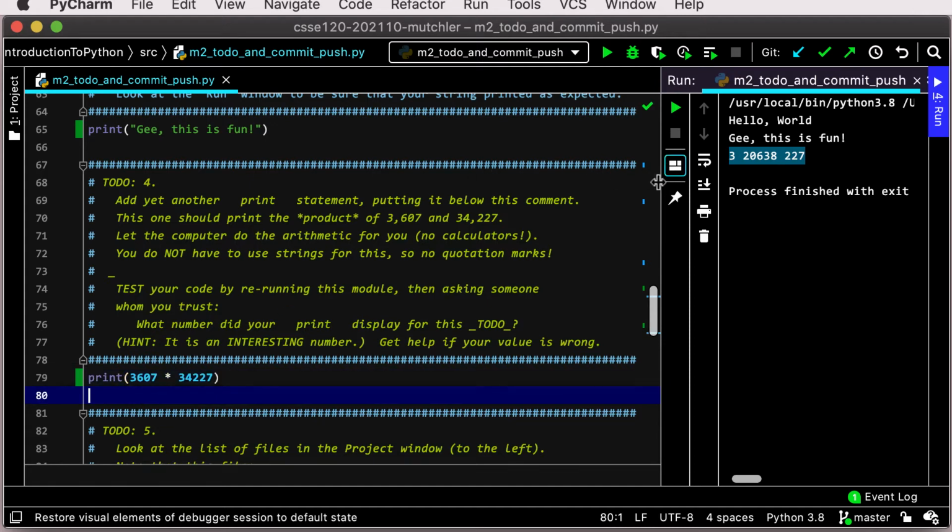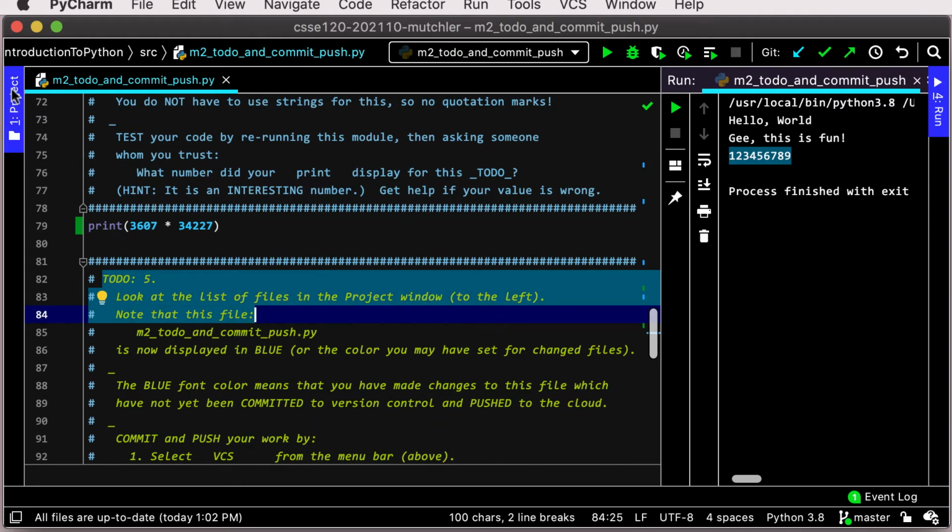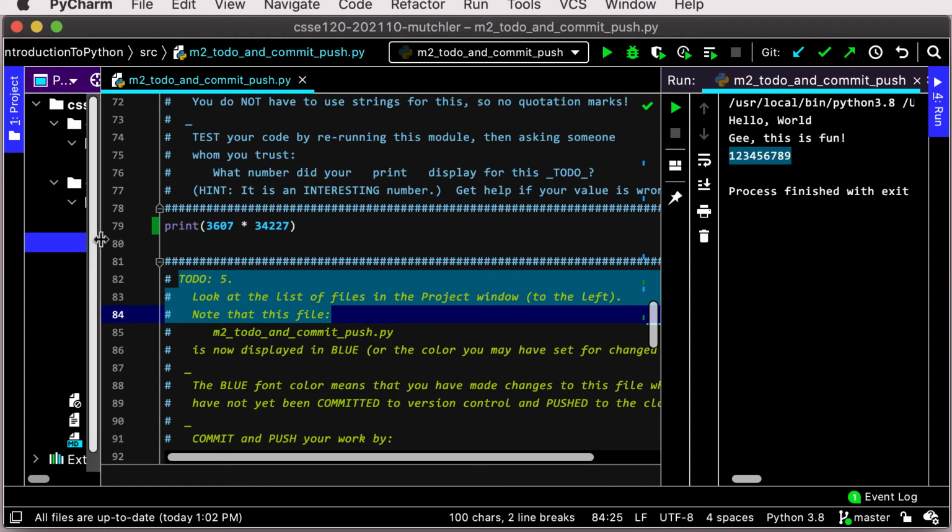So I'm now going to run it again. And there's that interesting number, 1, 2, 3, 4, 5, 6, 7, 8, 9. If you like a little puzzle, you might think about how in the world I came up with 2 numbers that multiplied together yield 1, 2, 3, 4, 5, 6, 7, 8, 9.